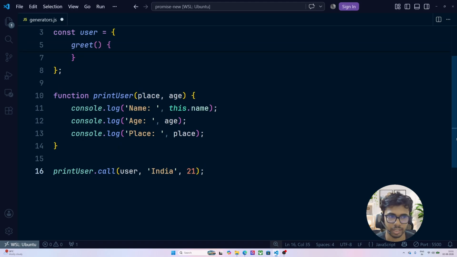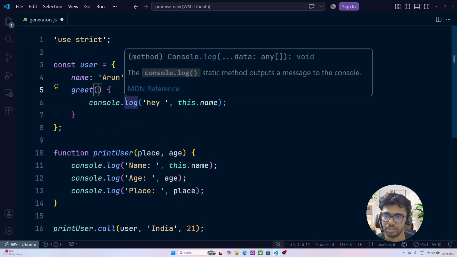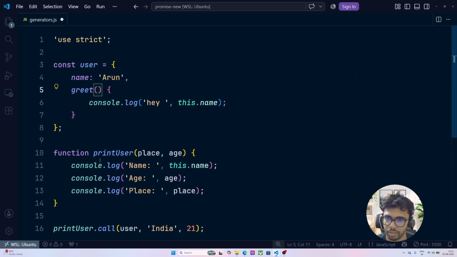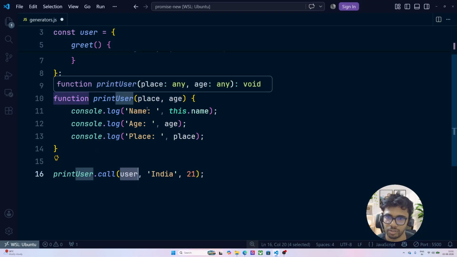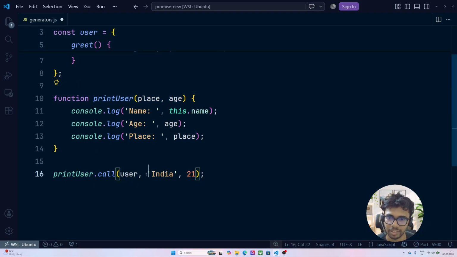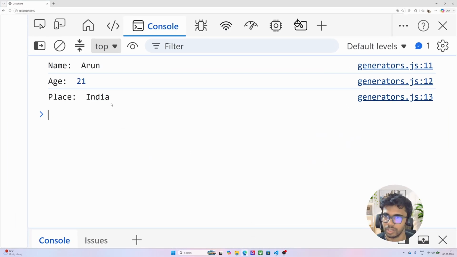Now earlier the greet method wasn't receiving any arguments. In the case of print user, it is expecting two arguments. So when we use the call method, the first argument should be the value of this that we wanted, and the rest of the arguments should be the arguments of the original function. In this case, print user expects two arguments, so we are passing those two arguments here. So save this. You can see that name Arun, age 21, place India.